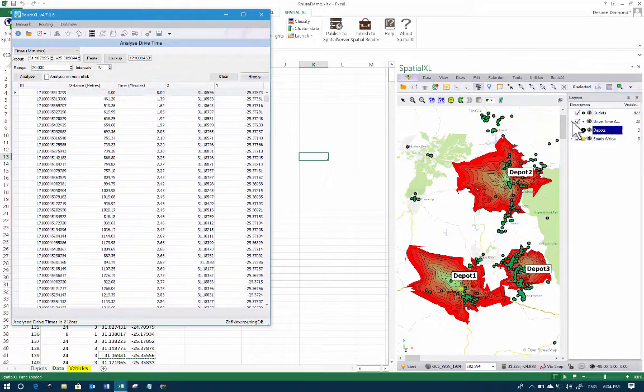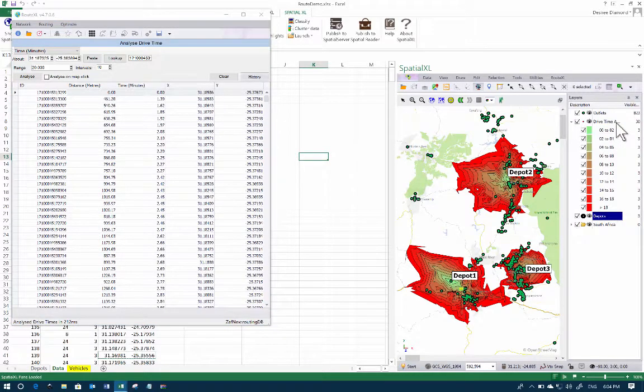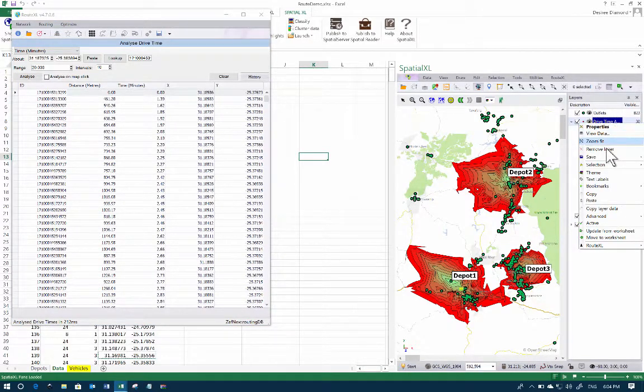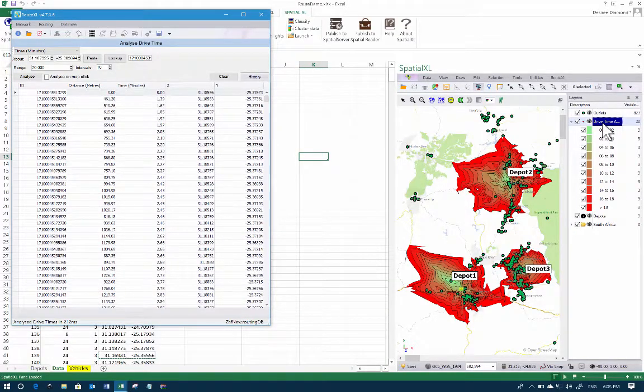So again, what you can do here is to remove this layer. By the way, if you wanted to save this to a polygon or a SVU file, you can just go to Save and save this as a spatial view file or a shape file. But for now, I'm just going to remove it.